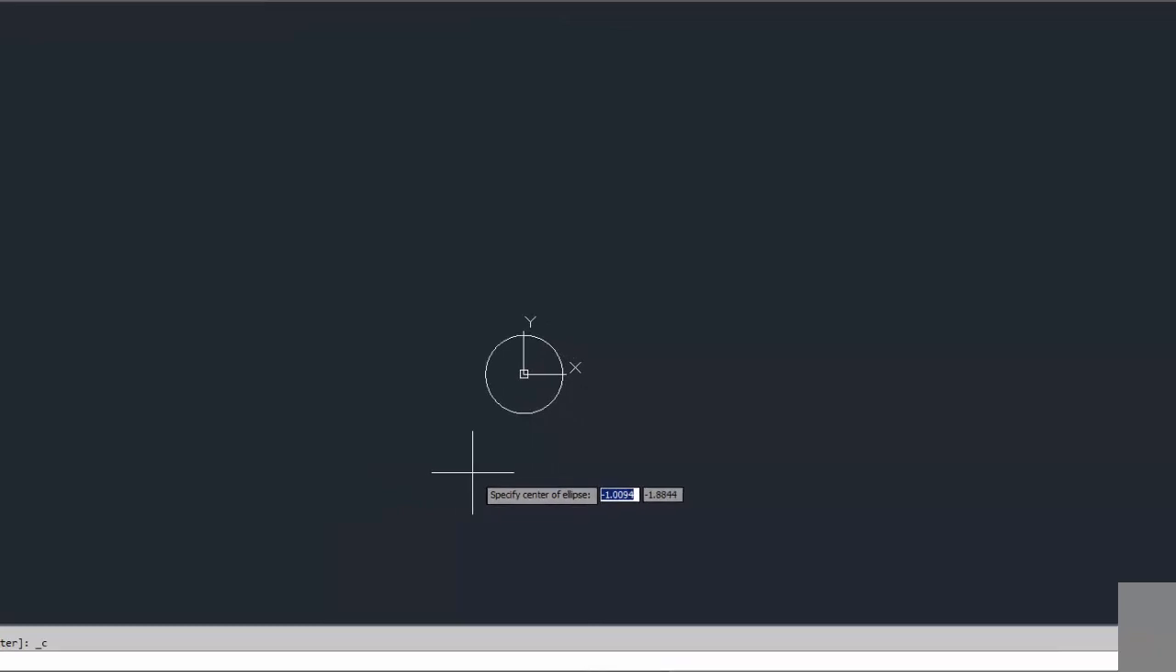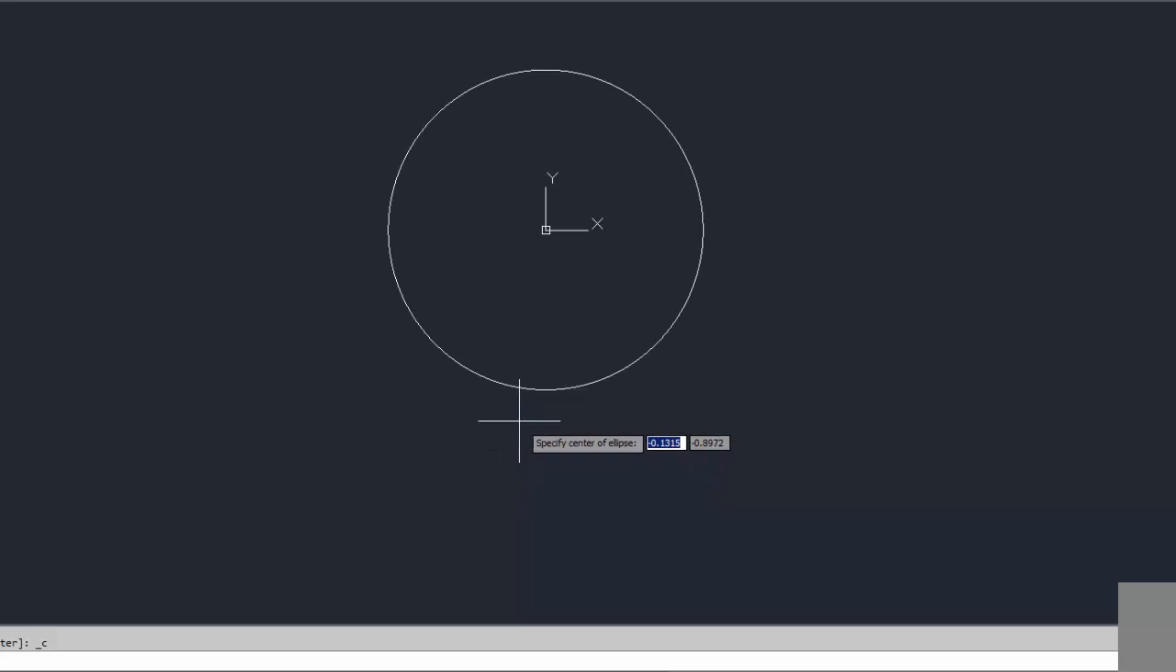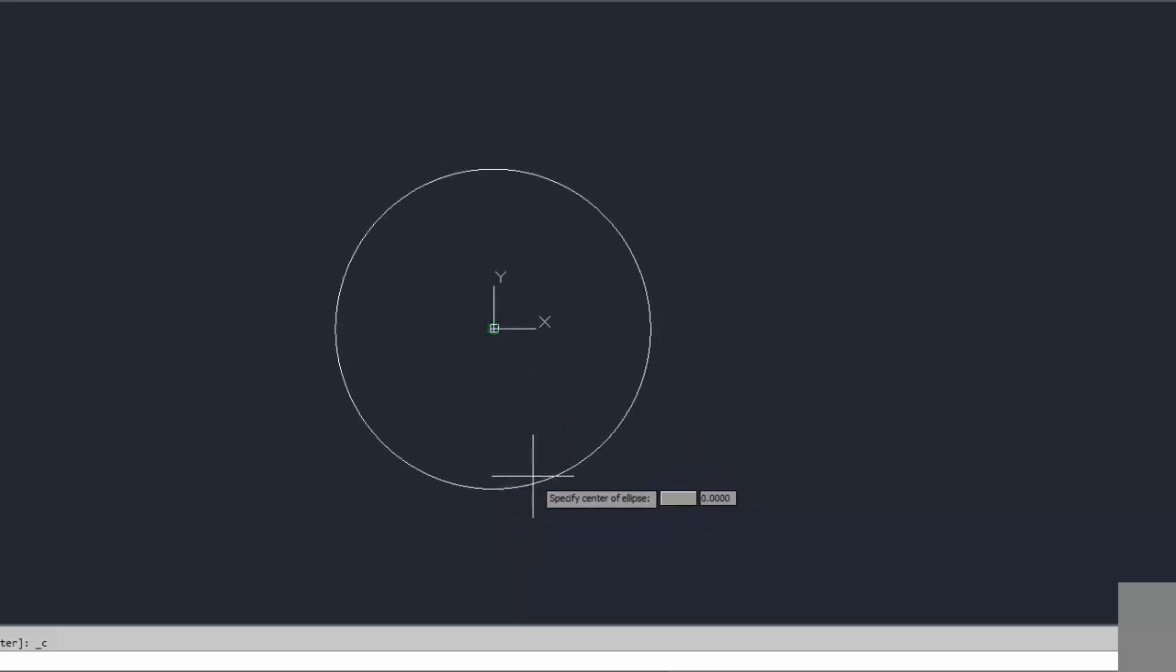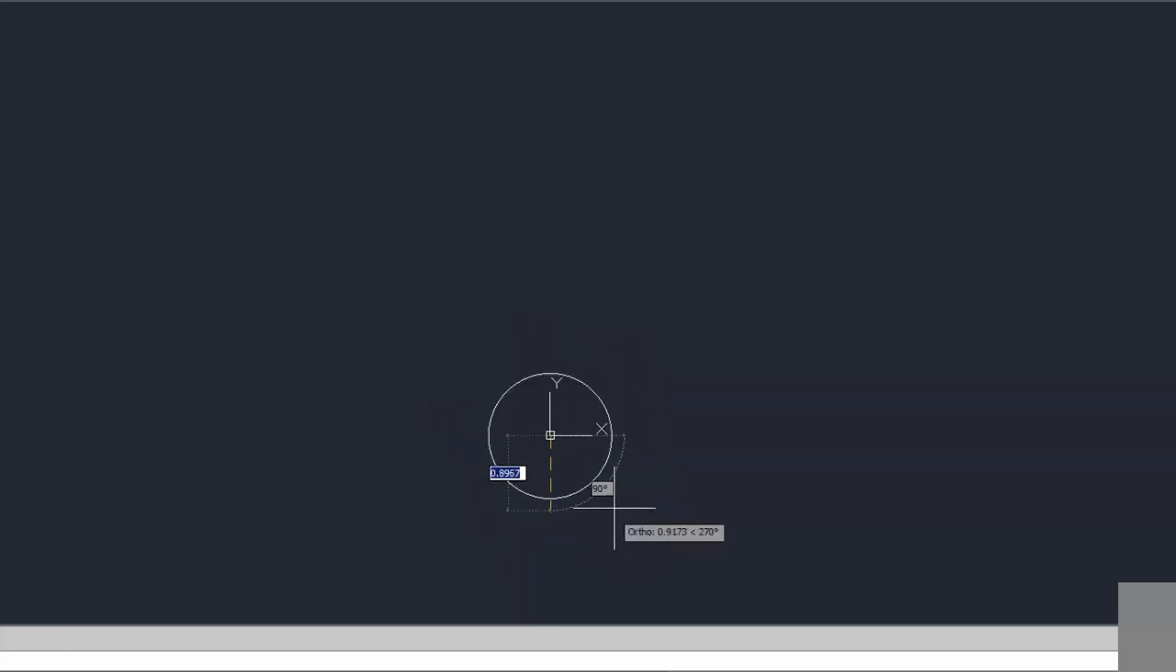And at the command prompt, it's asking me for the center of my ellipse. I can type in 0, 0, but since I've got a circle there and I've got my OSnap already set to circle, I can just pick my circle. I'm zooming in a little bit. As soon as I do that, you can see my little green marker there letting me know that I've got the center of that circle. So I'm going to go ahead and left click.